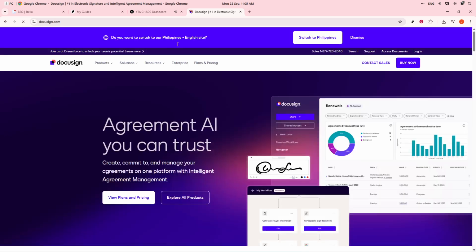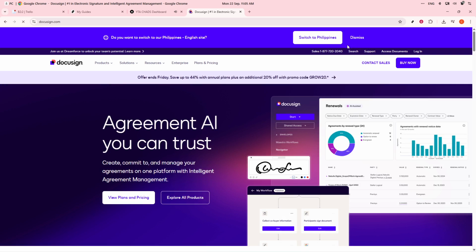Remember, all plans kick off with a free 30-day trial in 2025, so you can get a good feel for what DocuSign has to offer.